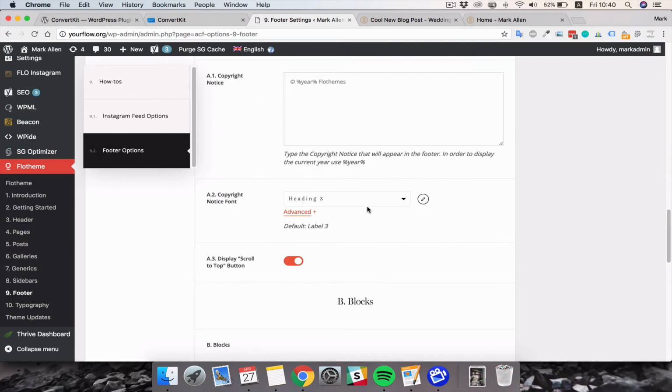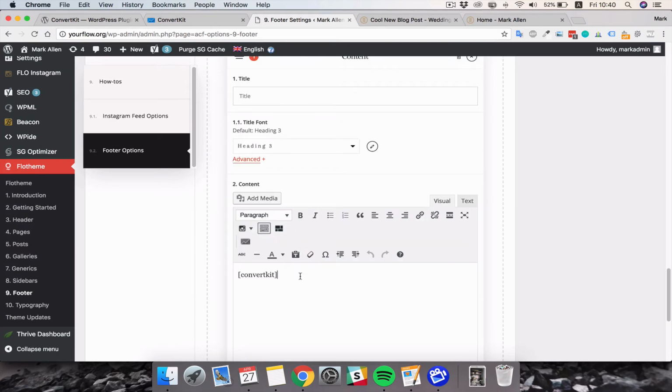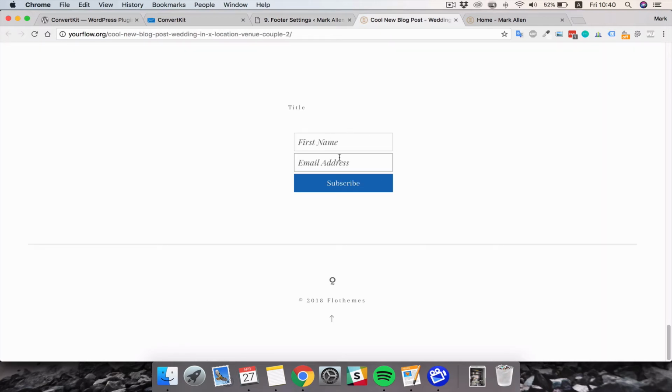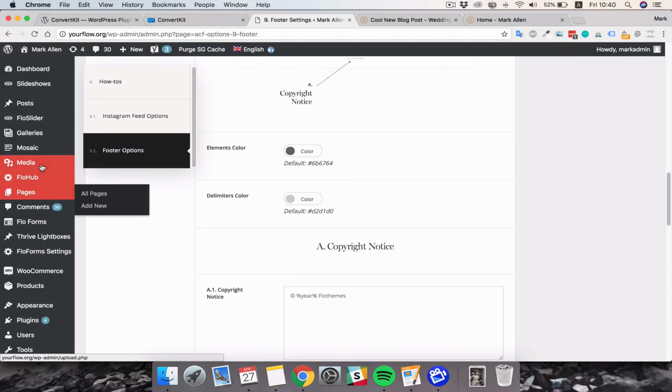But as long as you have a content block, you can add the ConvertKit shortcode, and then it will render this for your site. So that's it, guys. Go ahead, create the form in ConvertKit, add the plugin to your website, and then just copy and paste the ConvertKit shortcode to anywhere you would like to display it on your website.